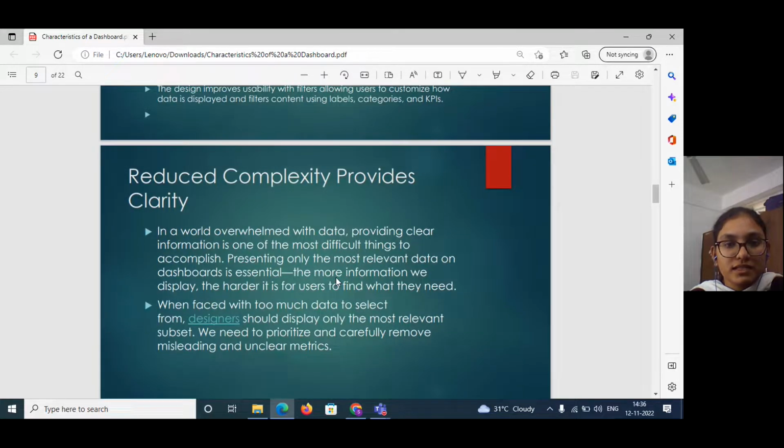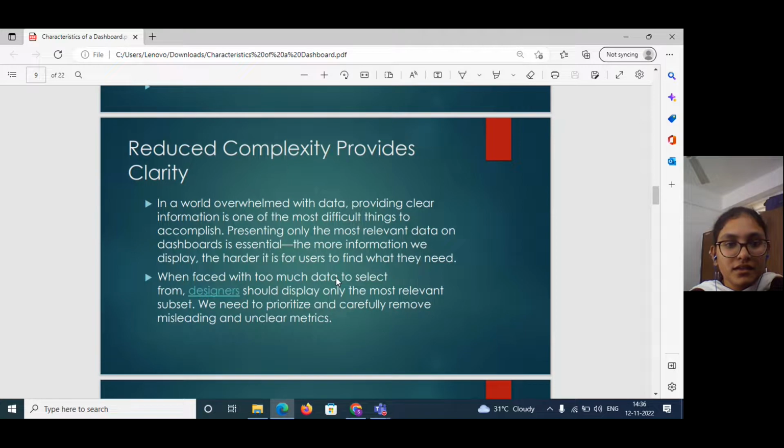Reduced complexity provides clarity. In a world overwhelmed with data, providing clear information is one of the most difficult things to accomplish. Presenting only the most relevant data on dashboards is essential. The more information we display, the harder it is for users to find what they need when they face too much data to select from. Designers should display only the most relevant subset.